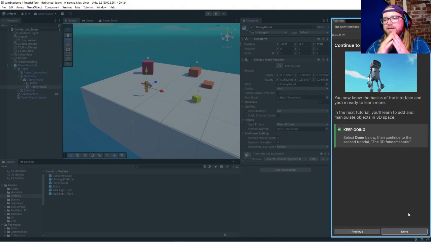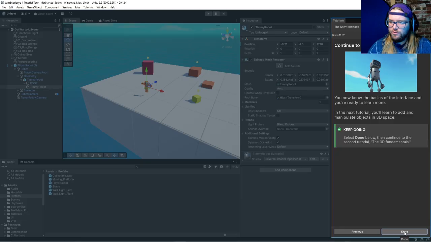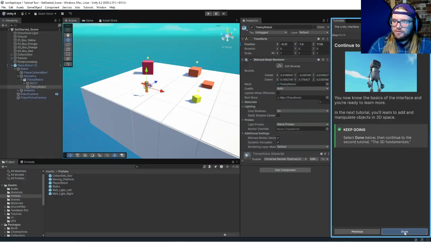Alright, continue the next tutorial. You now know the basics of the interface and you're ready to learn more. In the next tutorial, you'll learn to add and manipulate objects in 3D space. Very nice. Select done below, then continue to the section tutorial of 3D fundamentals.